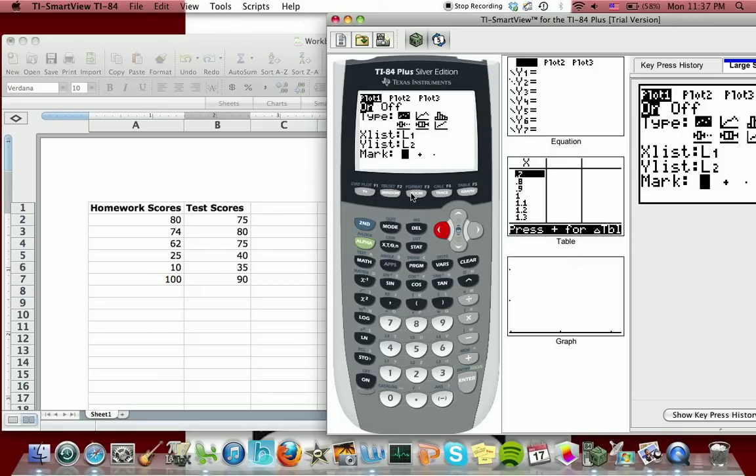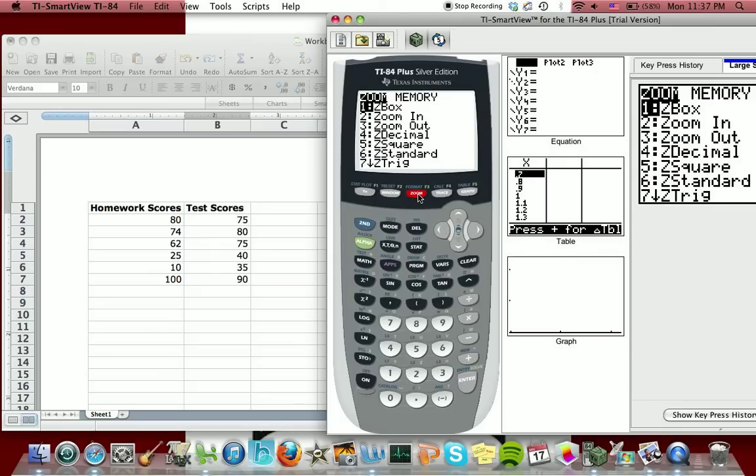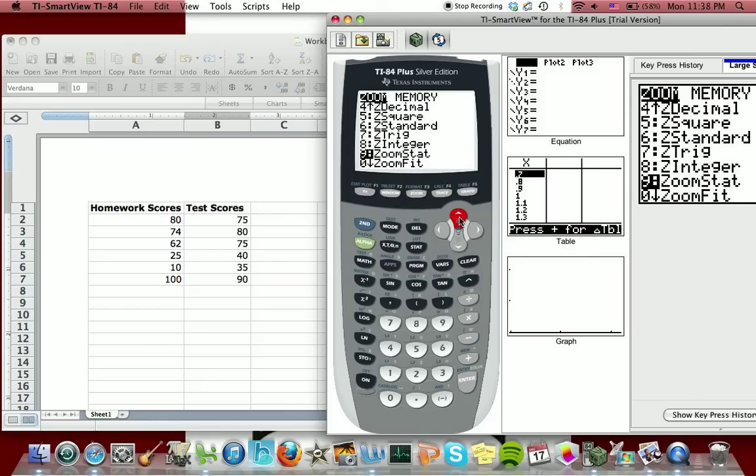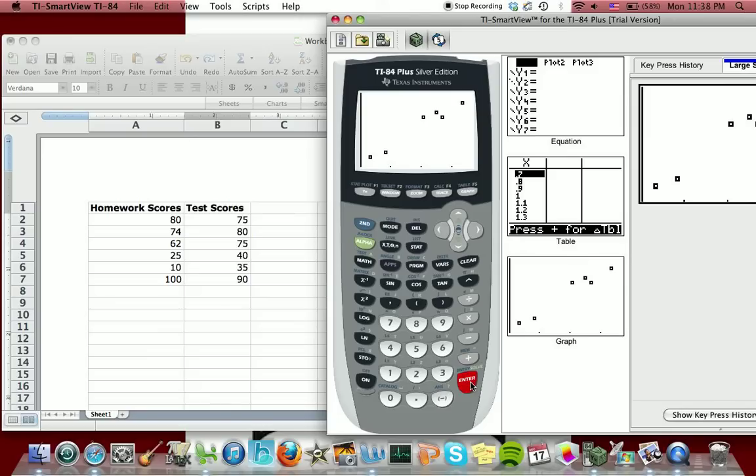After you've made a selection, the next thing you want to do is hit this zoom button here. So I hit zoom, and then this arrow means you can go down to all sorts of different other options too, including these 7 options here. We want to go all the way down to option 9, which is ZoomStat. And what ZoomStat will do is give the option the calculator believes is the best for your data and your stat plot, whichever plot you have on at the time. So I'm going to enter on option 9, and then as you can see here, I have a nice scatter plot.